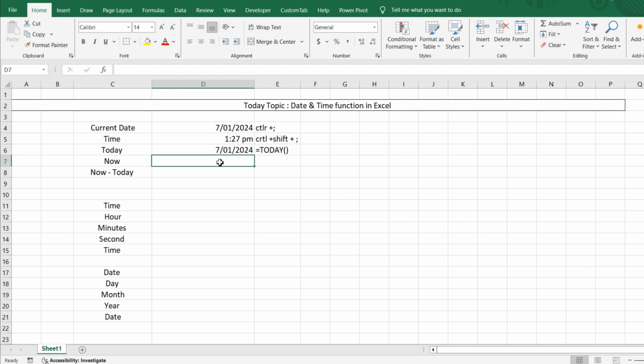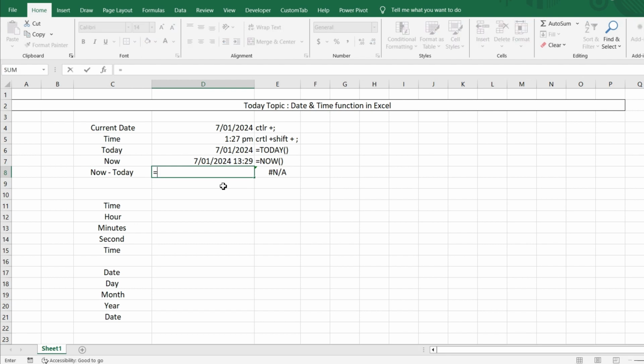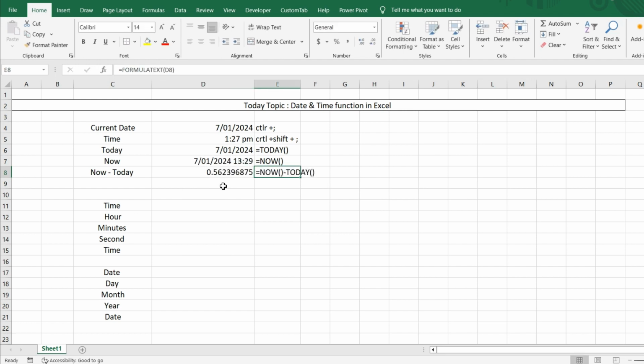All right, so now when it comes to NOW, what is the use of the NOW function? If you want to know the date and current time, you can use the NOW function. As you can see here, if I use equal to NOW, you will see how the NOW function works. Let me write it down here. See, it is showing me the current time and current date today. Okay, so there is one more thing. If you do the NOW function minus the TODAY function, what will happen?